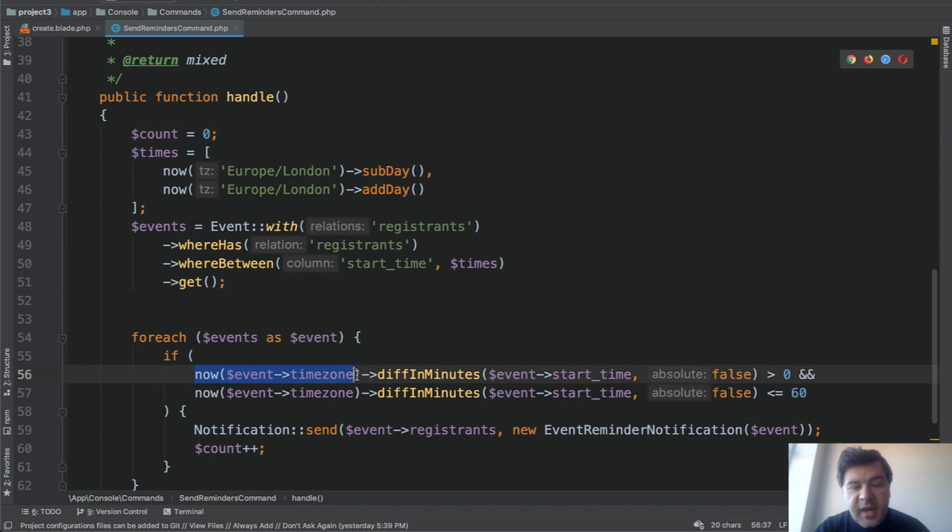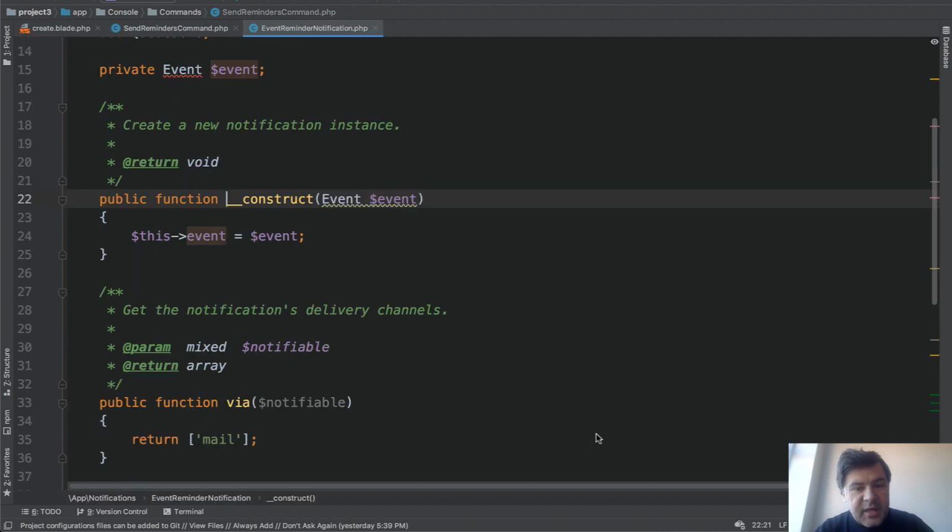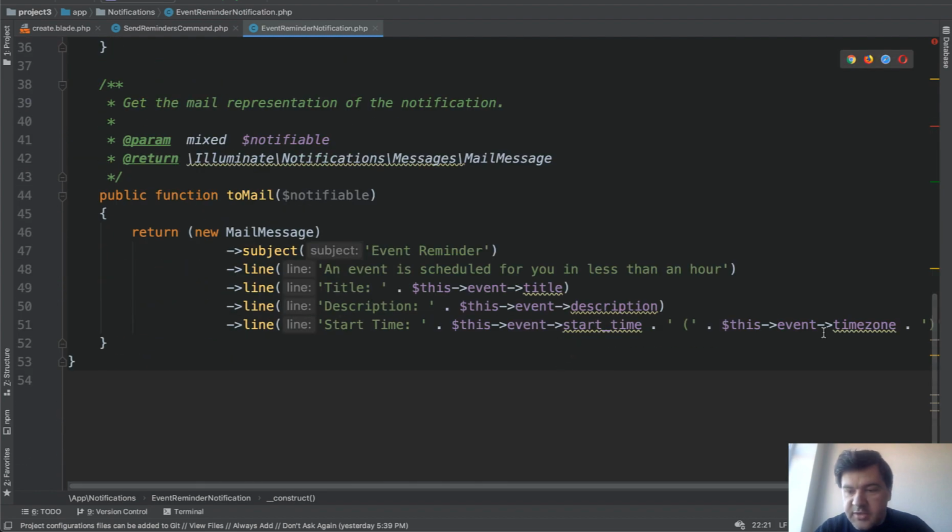So we're querying the current time in the event time zone and comparing that to the event start time in that time zone as well. It would be hard to query that with Eloquent, and we would probably need to use MySQL internal functions for the time zones. So we've done it in the Eloquent and Laravel way with Carbon. We are querying the diff in minutes, whether it's between 0 and 60, and then we send notifications to those registrants. Also, inside of that notification, we've added the start time and the event time zone, so people would get notified of which time zone it is.